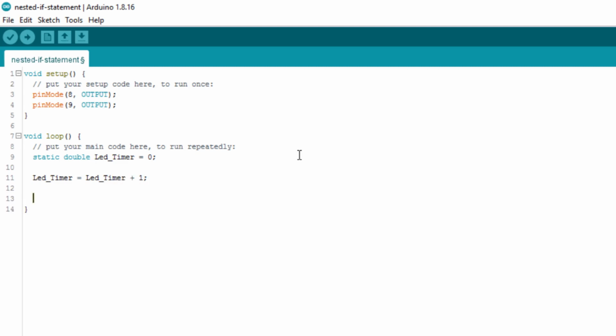I'm going to declare LED timer as a static variable to increment it and use its value to turn on or off the LEDs. We start writing the outer if statement and compare LED timer with 50,000 loop function cycles. If this statement gets true, then the second step would be to write a nested if statement. In this nested if statement, LED timer would be checked again, and also if the LED connected to pin 8 is switched off.